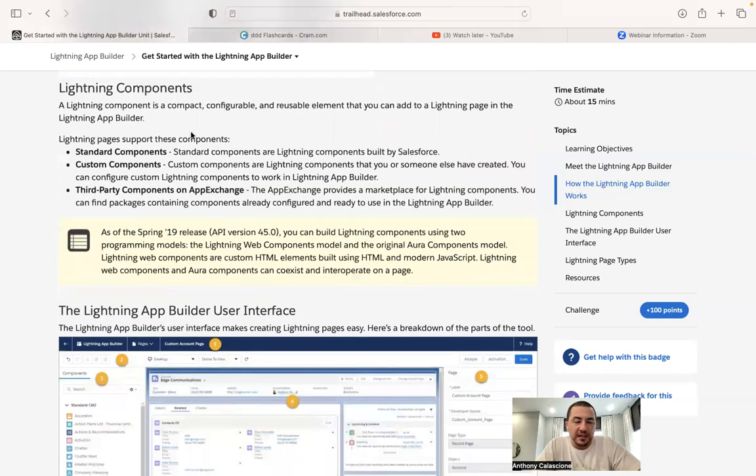Lightning components. A Lightning component is a compact, configurable, and reusable element that you can add to a Lightning page in the Lightning App Builder. Lightning pages support these components. Standard components are Lightning components built by Salesforce. Custom components are Lightning components that you or someone else have created. Now you can configure these custom Lightning components to work in Lightning App Builder as well. And third-party components on the AppExchange. The AppExchange provides a marketplace for Lightning components. You can find packages containing components already configured and ready to use in Lightning App Builder.